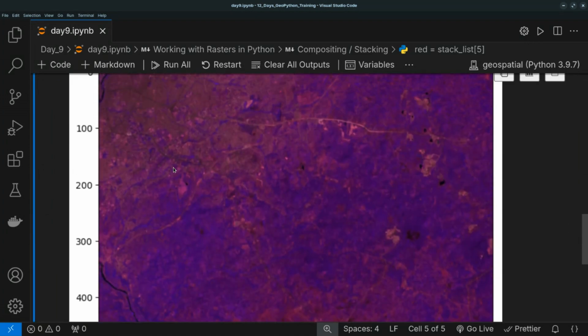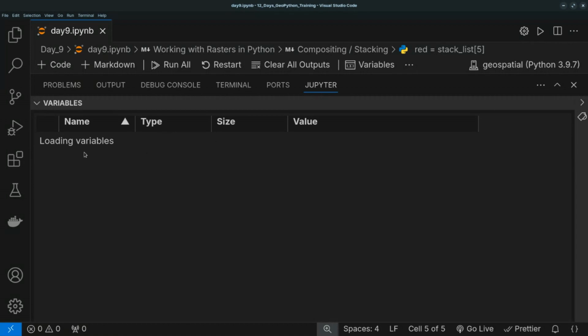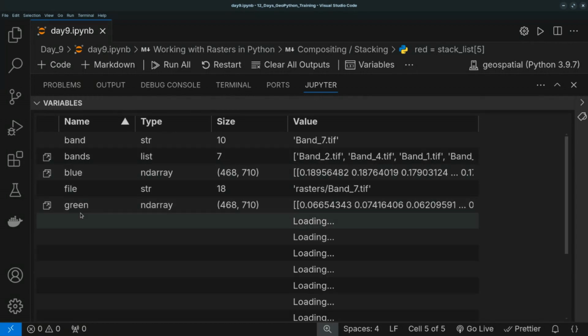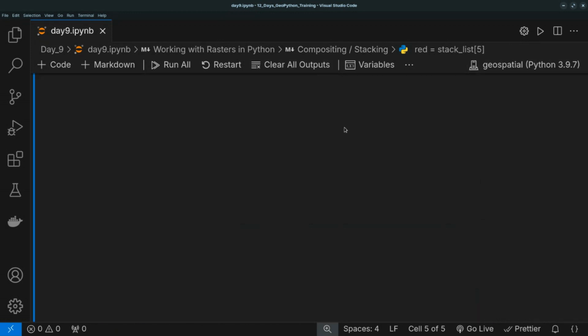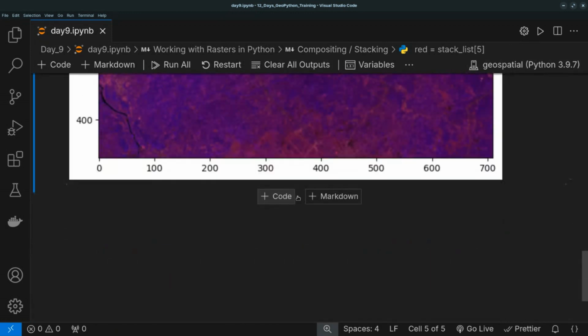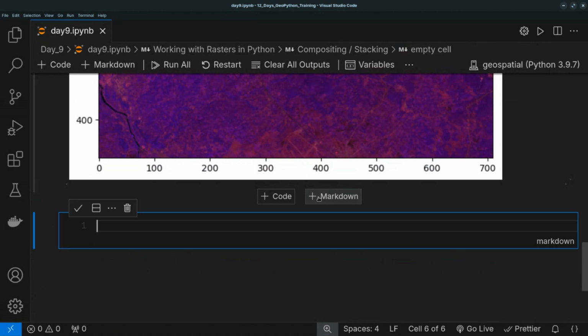Now we have it only existing in memory as a NumPy dataset. If we come here, you see RGB normalized is here. We only have it as a NumPy array, so we can save it now and then see the raster. Okay, so saving the composite raster.